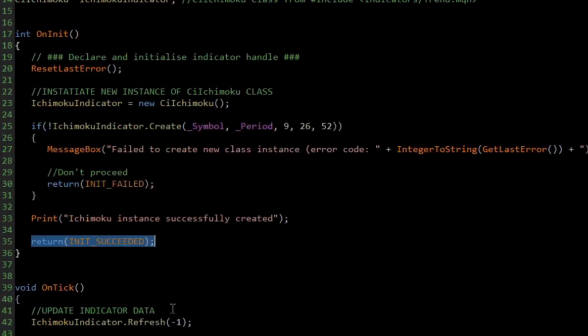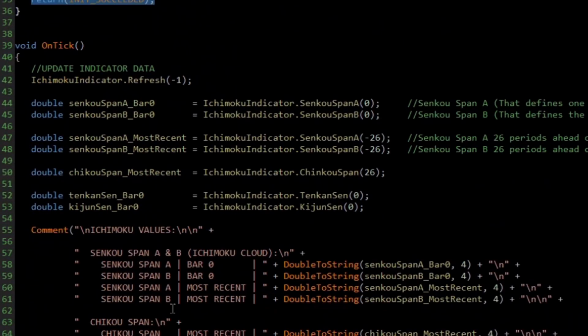The beauty of this class is how simple it now is to get the values we need. The first statement here is something you want to do on every iteration of OnTick, and you're going to call the instance of the class here that we named IchimokuIndicator, and we're invoking a method called Refresh. That makes sure that the most recent values are cached ready for retrieving. So let me give you a quick example of how we retrieve them.